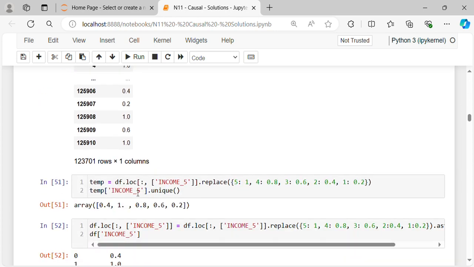Let temp equal df.loc[:, ['income_5']], that is selecting the income_5 column, .replace with curly braces: 1 to 0.2, 2 to 0.4, 3 to 0.6, 4 to 0.8, 5 to 1. Print temp['income_5'].unique(). We see 1, 0.4, 0.8, 0.6 and 0.2.